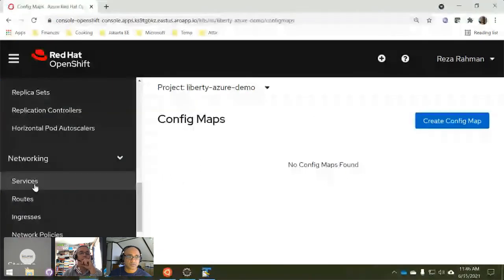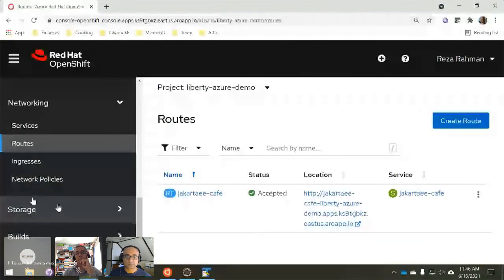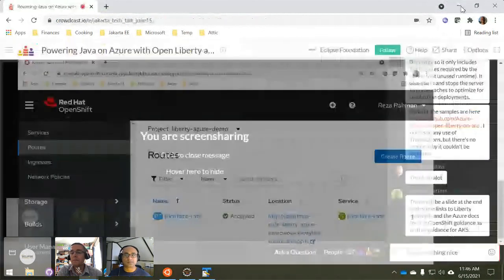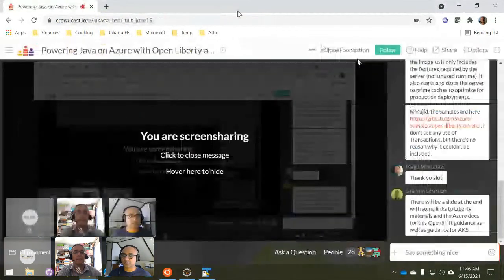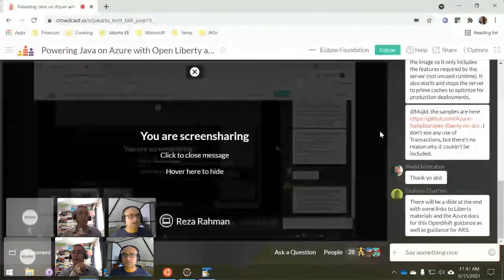If you look at the services, I do have a service created, and as you can see, I do have a route. If I wanted ingresses configured, I could have those as well. So that is basically to show you a little bit of how things look in terms of the experience for Liberty using OpenShift. Okay, so I think that's about it. Unless there are any other questions, were there any real questions, Graham, that I can answer? Otherwise, I'm going to hand back to you.